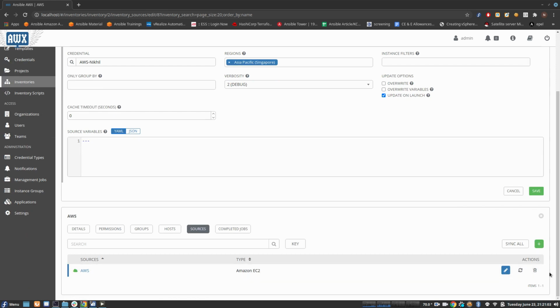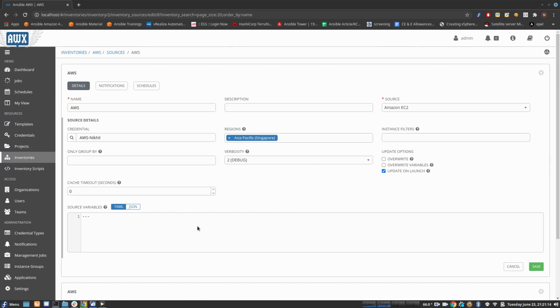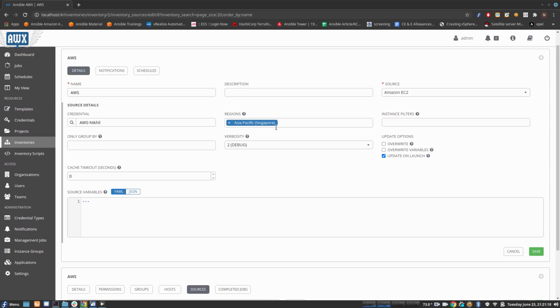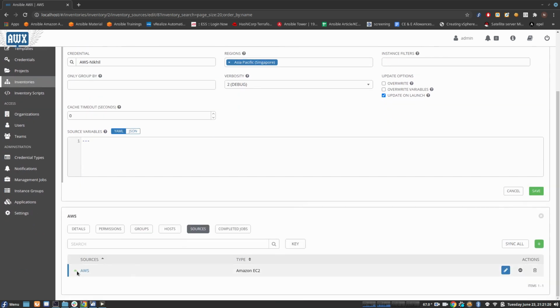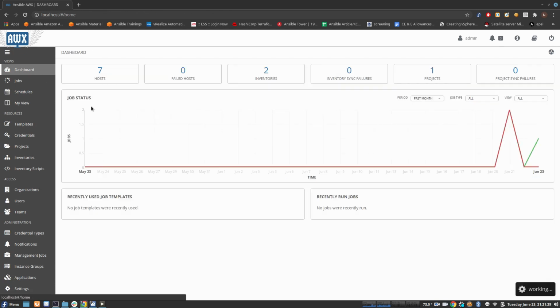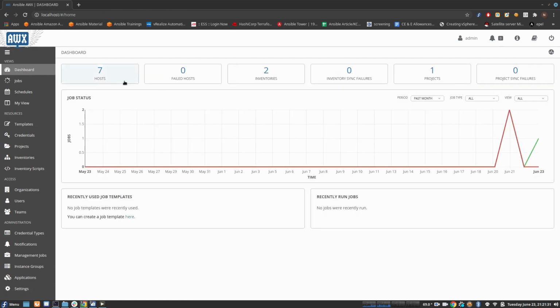Right now over here you see three options. One is edit, one is start the sync process, and one is delete the source. If I click on start the sync process, this will sync this inventory and fetch me all the latest hosts from AWS which are running in the Singapore region. Over here you see that the cloud icon is blinking. That means the inventory sync is running. If I go and click over here, you would see it's trying to run the inventory sync, and let it run.